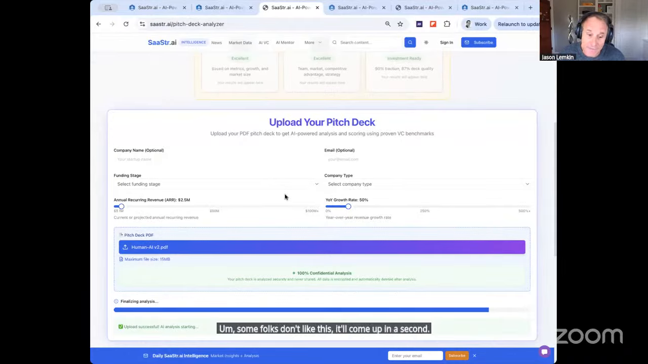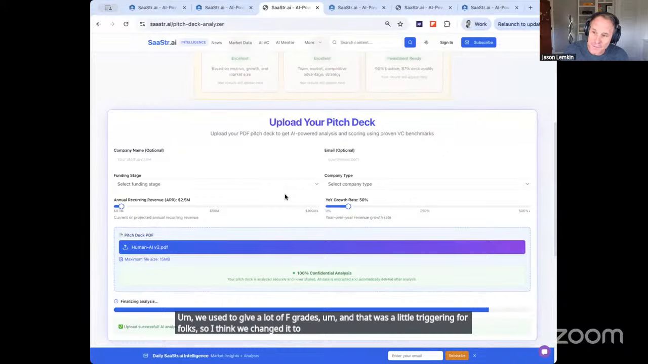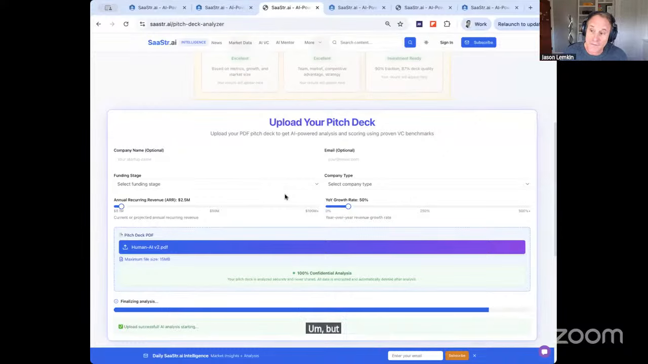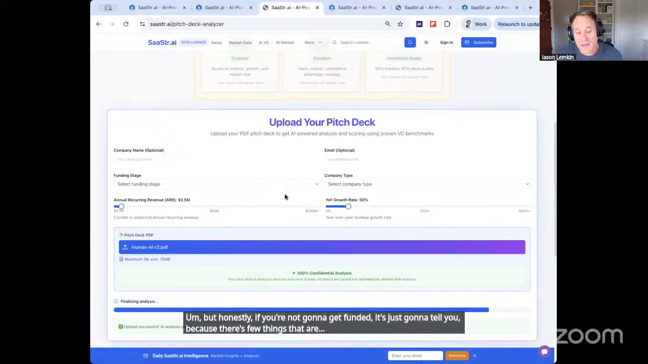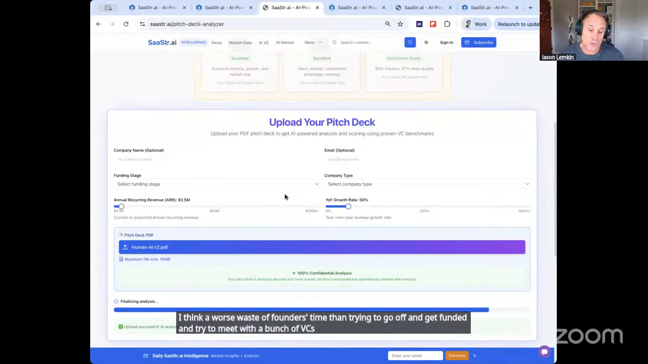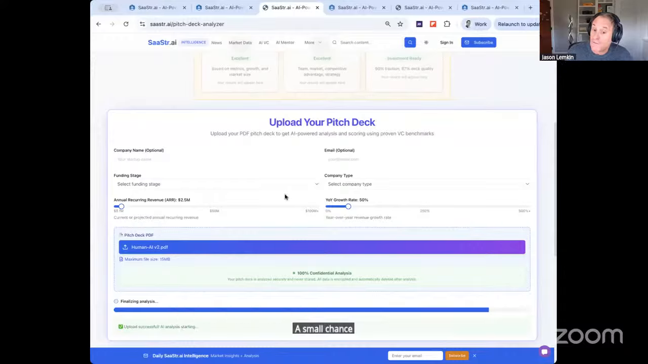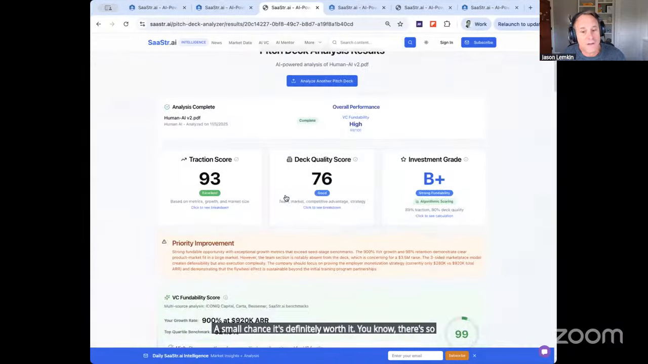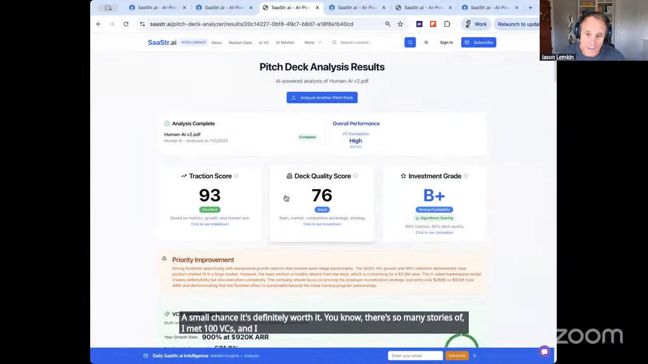It can be tough. We used to give a lot of F grades, and that was a little triggering for folks. So I think we changed it to NF, not fundable, or NR. But honestly, if you're not going to get funded, it's just going to tell you, because there's few things that are, I think, a worse waste of founders' time than trying to go off and get funded and meet with a bunch of VCs if there's just no chance. A small chance, it's definitely worth it. You know, there's so many stories of I met 100 VCs and I only needed one.